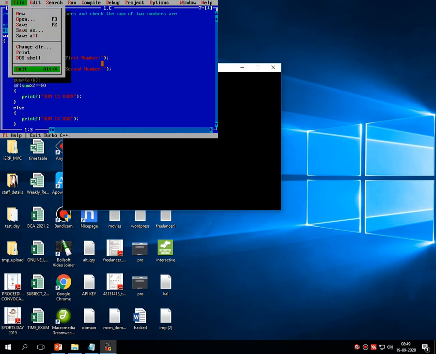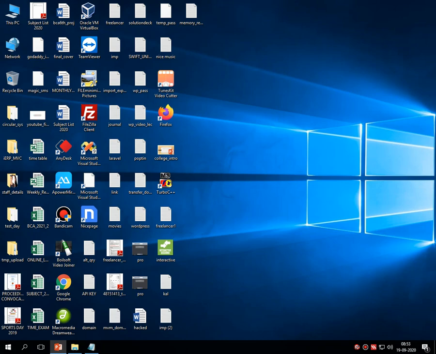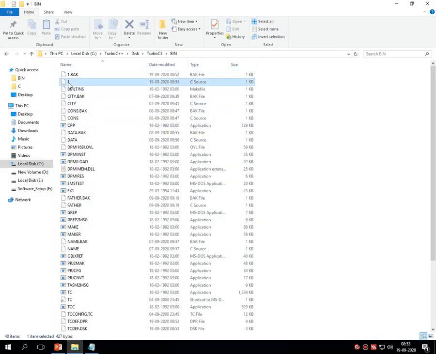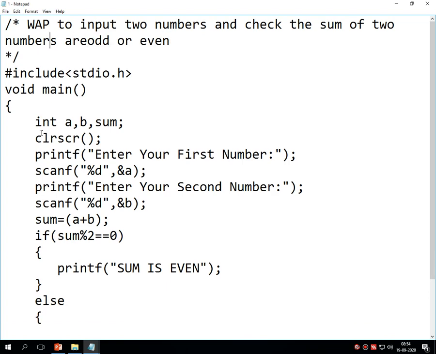Next. C drive 1.c. I'm opening in Notepad. This is the program. Perfect one, just there is a mistake in this line. Let me recorrect it. Fine, it's proper now. Let's save the code.